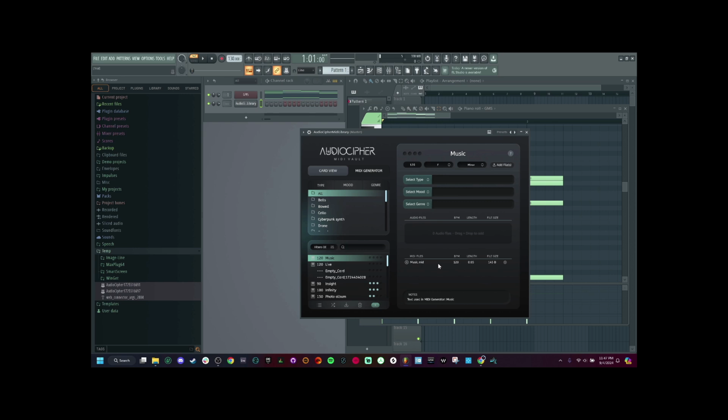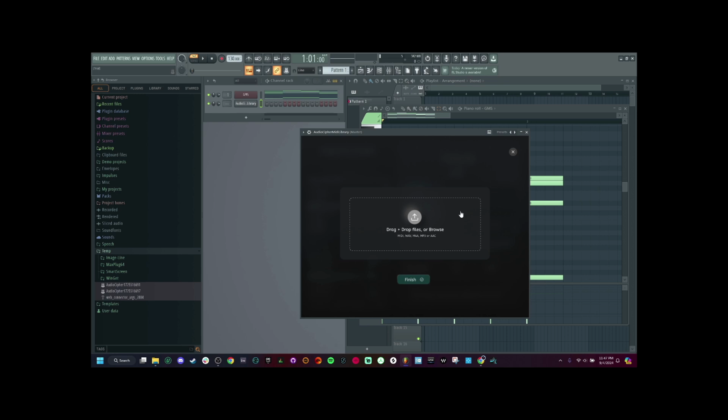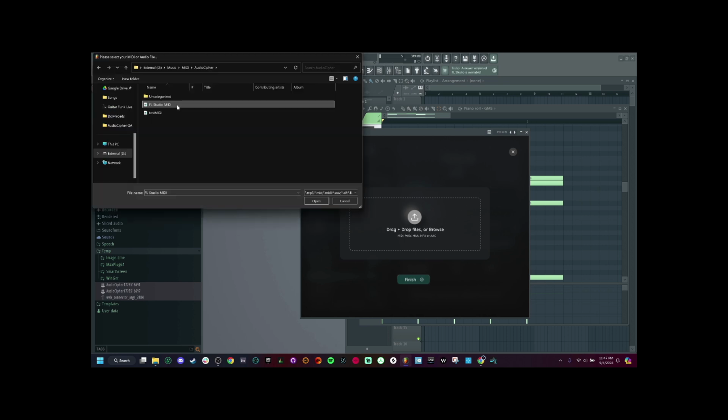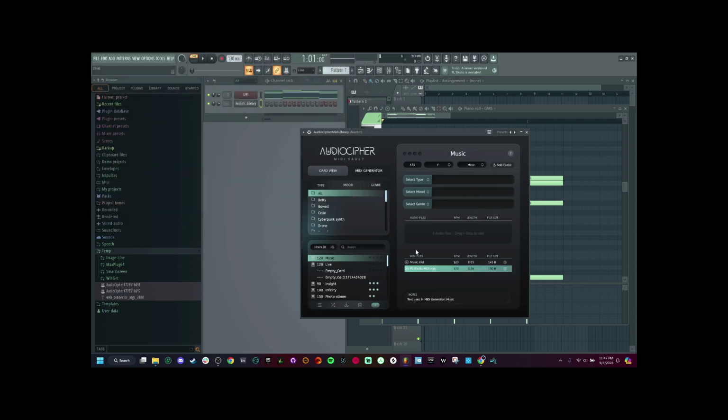This is the original chord progression that AudioCipher generated, but let's go ahead and upload the one that we just edited. To do that, click Add Files in the top right, and then click here to do a quick search for the MIDI file. I've titled my file FL Studio MIDI, and we'll just need to select that and click Open. And now you'll see that MIDI file listed in the MIDI files list here.